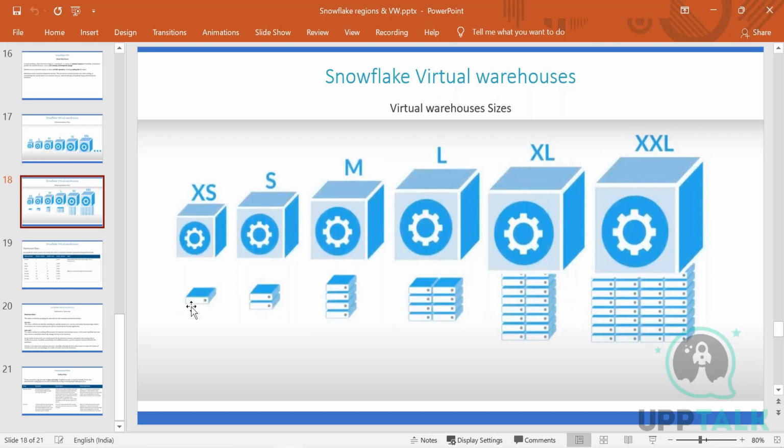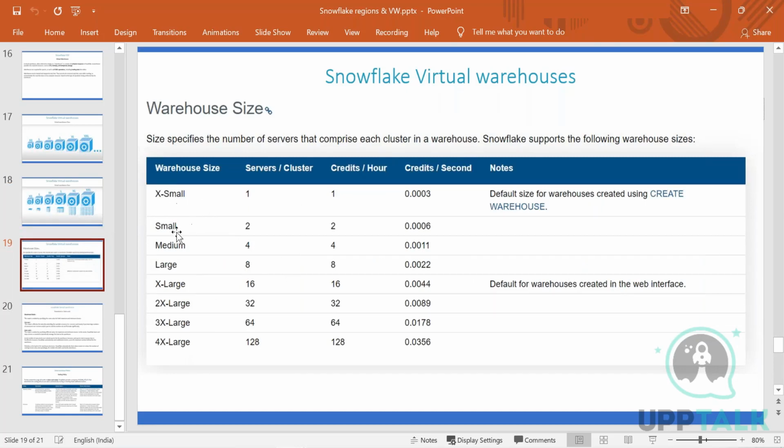We'll know the number of nodes or servers in the backend. For extra small, you can see we have one server, whereas for small, we have two servers. Medium, we have 4 servers. Large, 8. Each size it'll double. So 1 into 2, 2 plus 2, 4. 4 into 2, 8, 8 into 2, 16, 16 into 2, 32. That means the size is getting double. So small comes with 2 servers. Medium, it is like double to that. Large, double to medium. Extra large, double to that. So that is the difference between size.